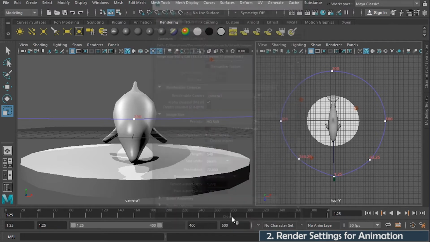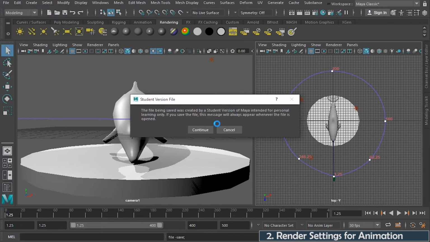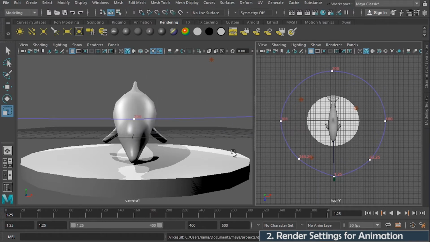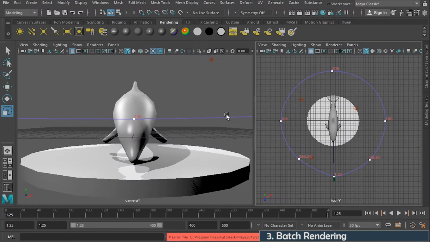I'm going to close this, and now I'm going to save my file. I want to save my scene because I want to save those settings so I don't have to re-enter them all. So my settings will be saved. Now I'm ready to render. If I just click this, I'll just render one frame, right? And that's going to be whatever frame I'm currently looking at.